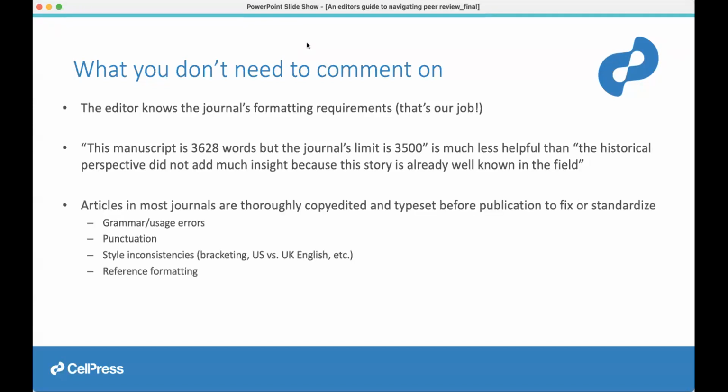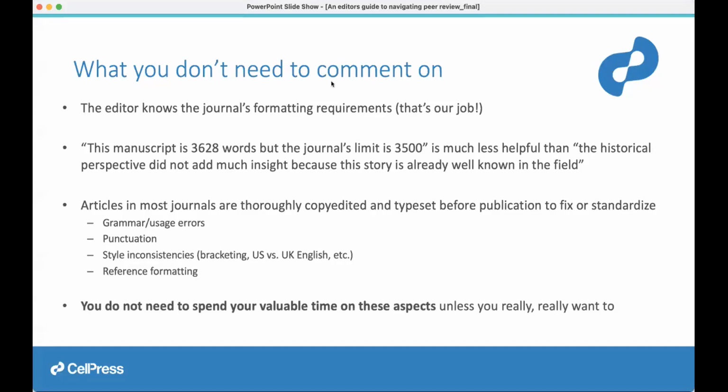Most journals have at least some degree of copy editing and typesetting. Some very large volume online-only journals have less of this, but the Trends journals that Aliki and I work on have professional copy editing and professional typesetting before things are published. And that standardizes things like grammar, usage, punctuation, style, US versus UK English, and how the references are formatted. So as a peer reviewer, you don't need to spend your time on those aspects.